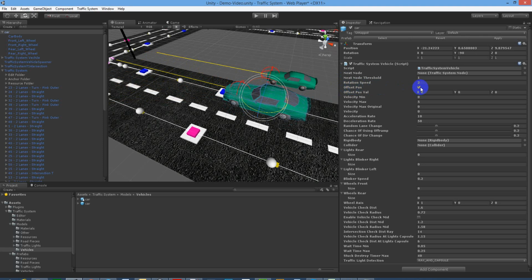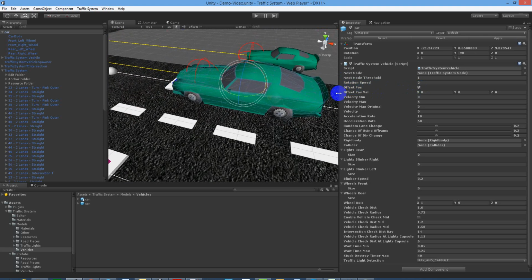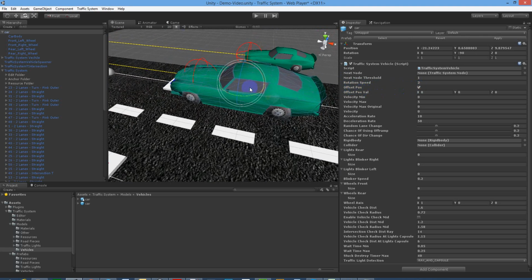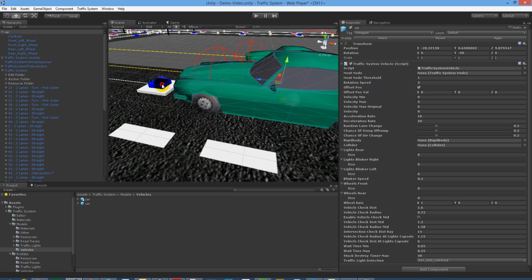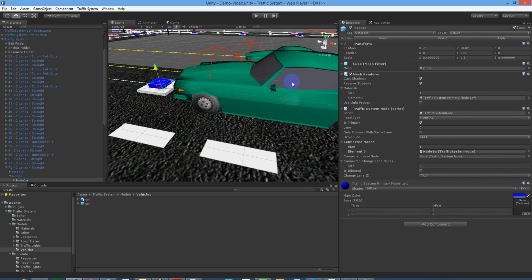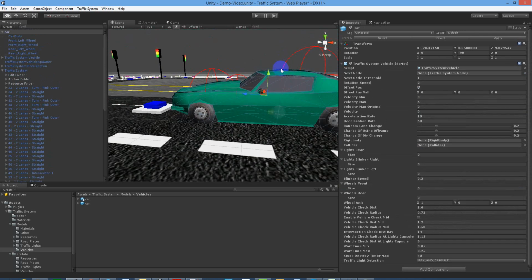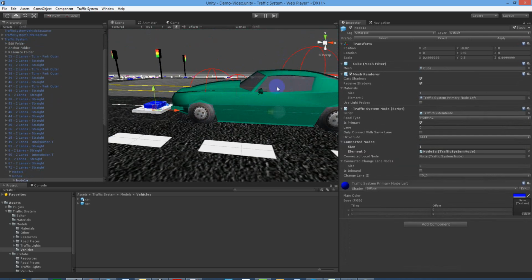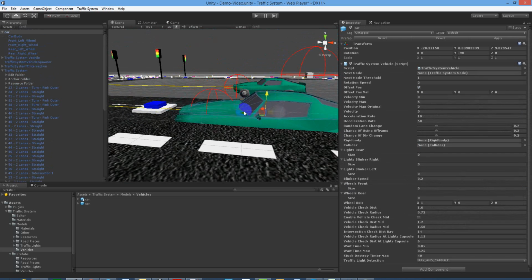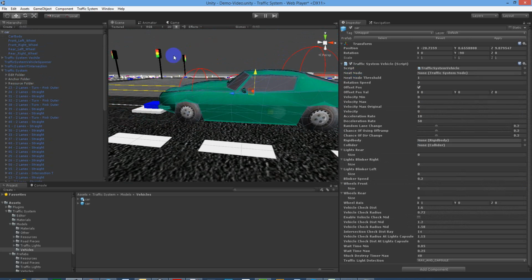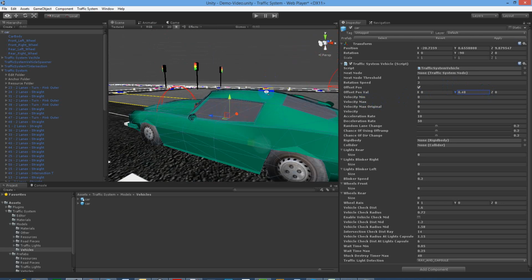The offset position you'll probably want to use. This basically offsets the car's pivot point from the node it's trying to get to. So you notice this pivot point is actually higher than this pivot point, and we want to make that offset so the car doesn't end up always trying to get to this position here. Let's offset that by about 0.5. 0.48 should do. Right, that should be good.